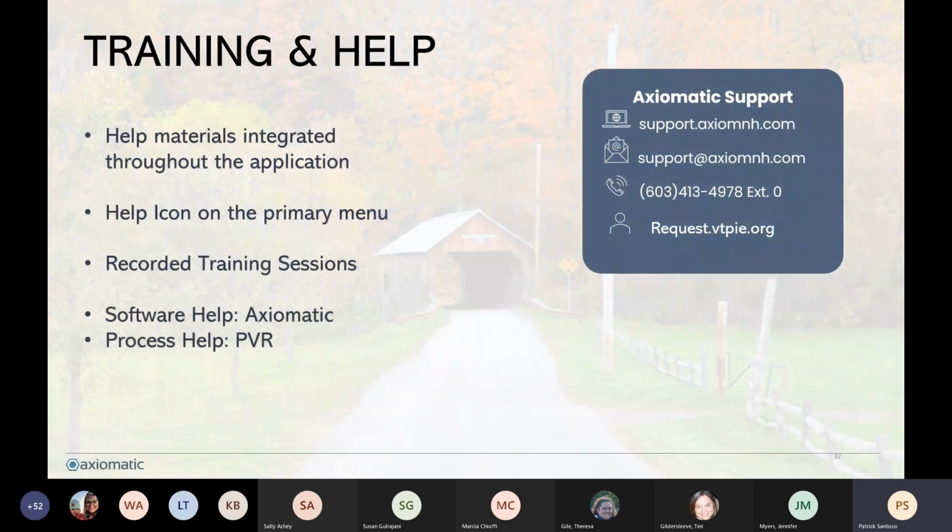Training and help. We have recorded this training session, so we'll be posting this online. I do want to emphasize this application is meant to help you work with the state. It's not meant to completely supplant your relationship with the state. So by all means, continue to contact your DA as you normally would. Please also reach out to Axiomatic support if you need assistance. Again, the distinction there, Axiomatic support, you know what you want to do, but you can't seem to make the program do it. Your DA or PVR, you don't know what you should be doing and you need help figuring out what you should be doing. That's your DA.